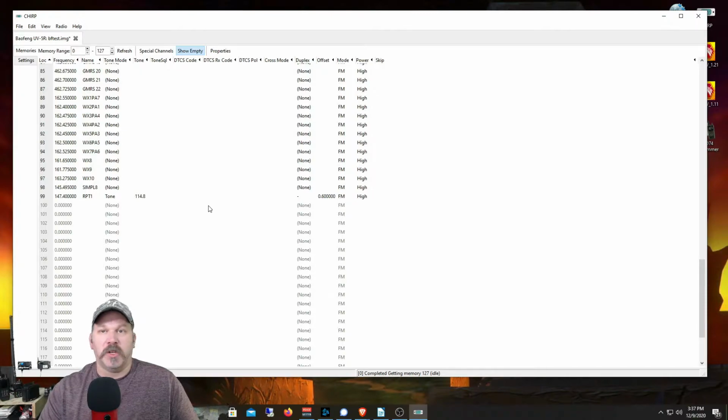You see how fast we just programmed a repeater. If you remember from the last video, using the keypad, we'd still be sitting there trying to work through that, and probably would be for another few minutes because it's just a pain. That's how you program a simplex frequency and how you program a repeater frequency.